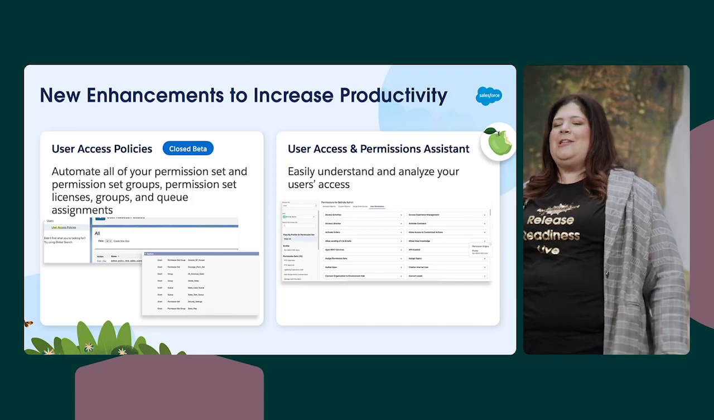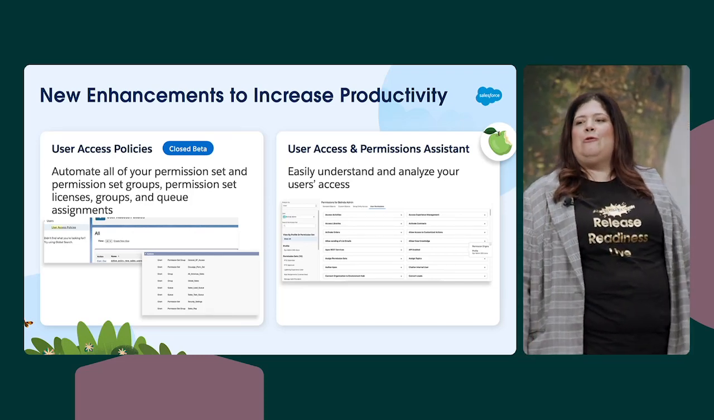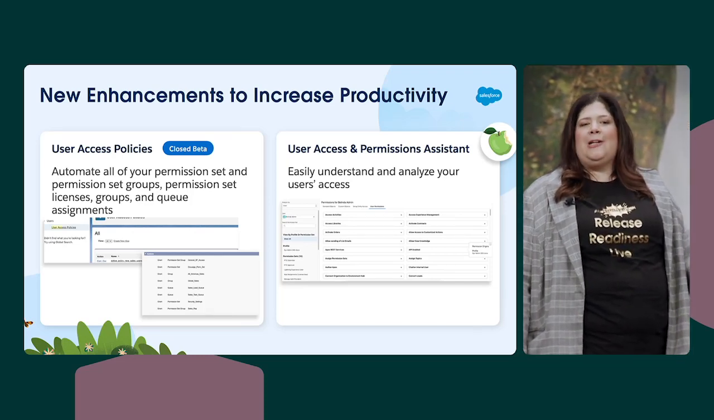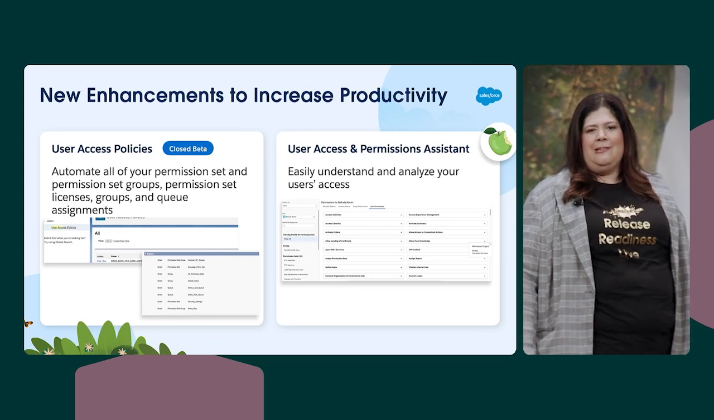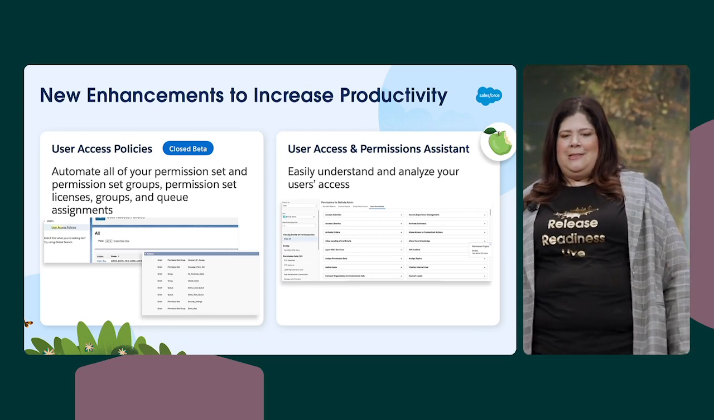I am even more excited to announce that also part of our closed beta, we're giving you that ability. And so you'll be able to automatically assign permission sets, permission set groups, queues, manage package licenses from the App Exchange, and permission set licenses. Now, I know that will make you super productive.